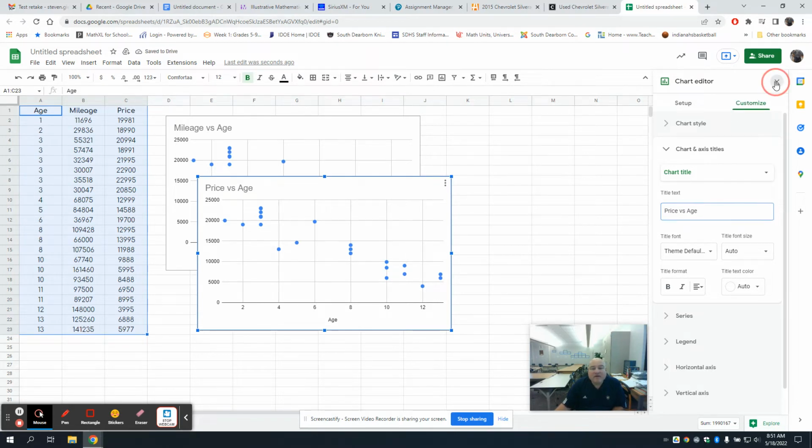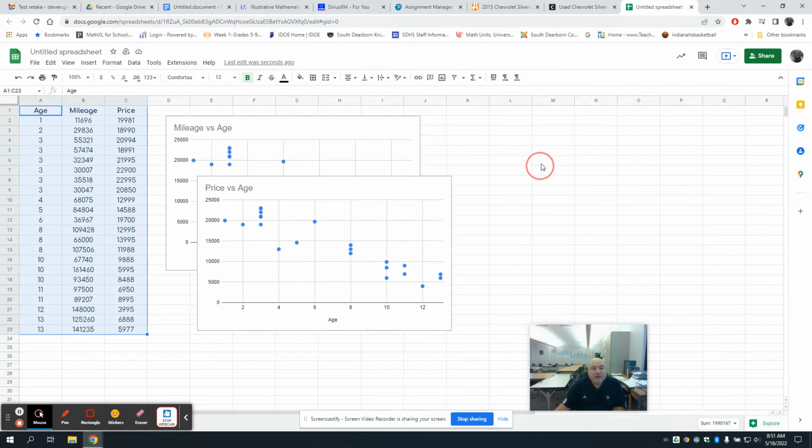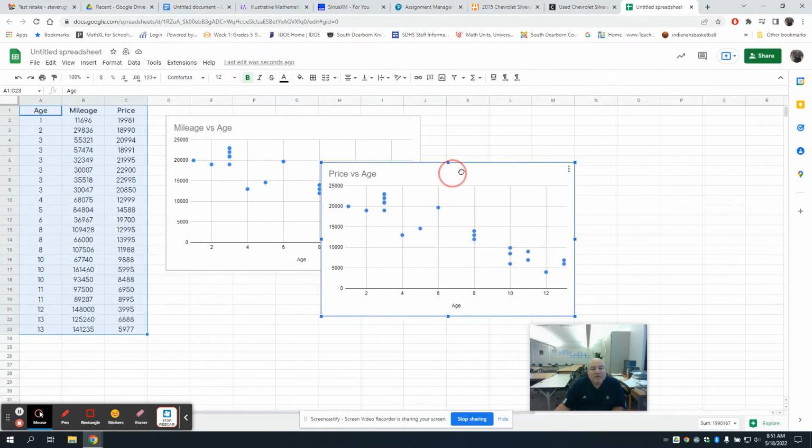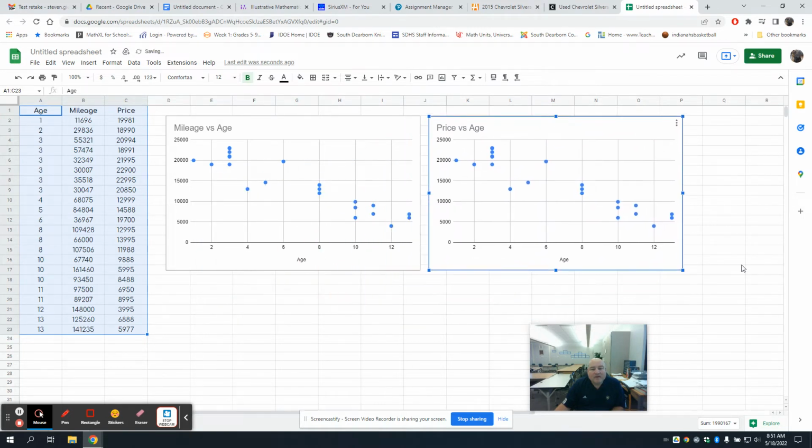Again, I'll click off of the editor here, and now I can grab this chart and move it so I can see it here. A lot of times what we're doing with the data is looking to see trends, ages, things like that, and be able to use it to make predictions. Now, we can also do it with statistics.